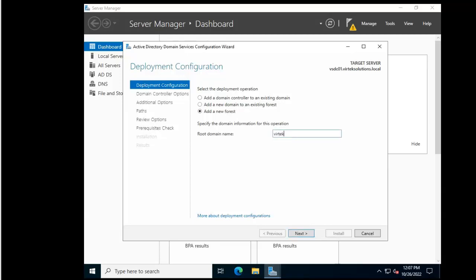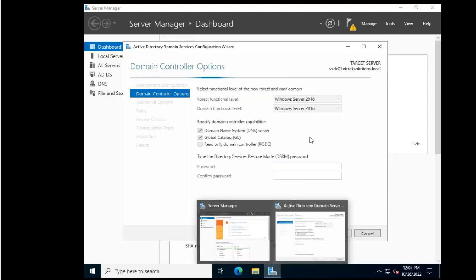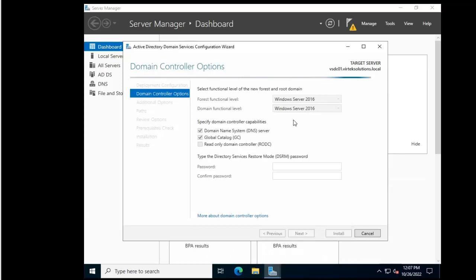So I'll say vertexsolutions.com. Let me do it .local just in case. So this is a root level domain as I showed you in my slides. It's going to automatically check the domain DNS services and global catalog.